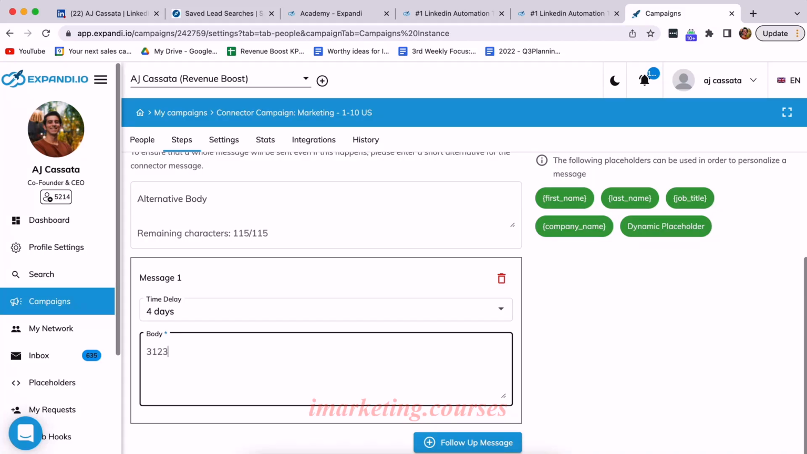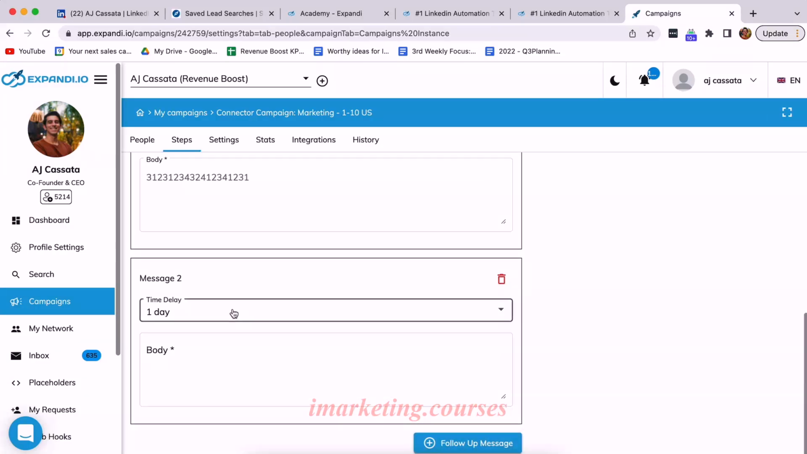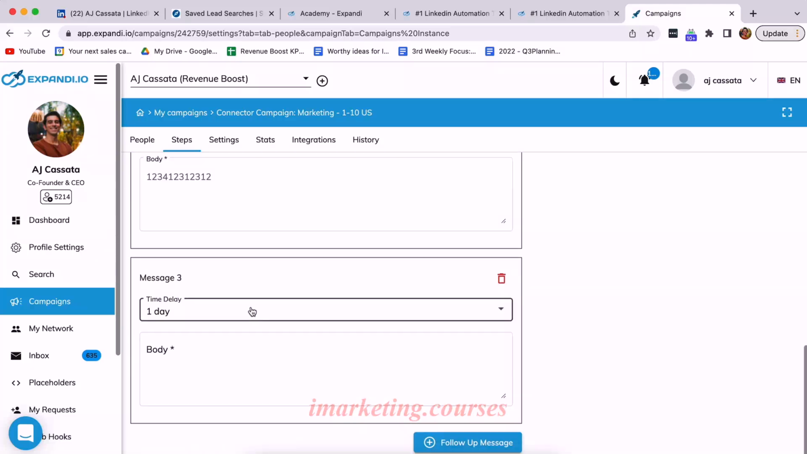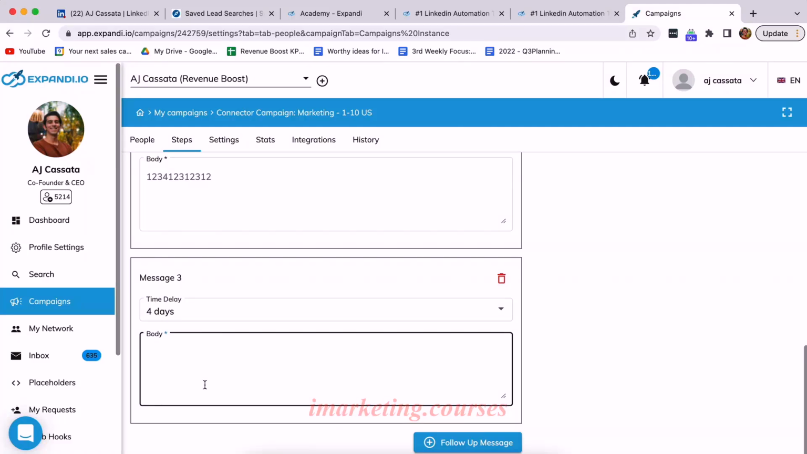So you can add in your first message. This would be sent to them after they connect. You can add a follow-up here as well. And then you can keep doing that. And you can add as many as you want, but like I recommended earlier in the course, keep it like 4 messages max. You don't want to send too much to people. And always keep it at least 3 or 4 days apart.